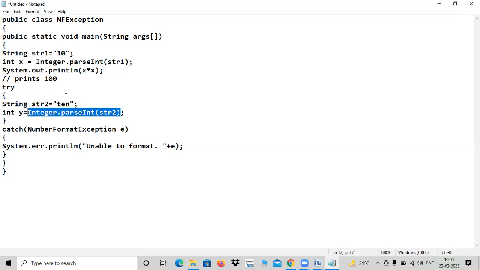See, in place of 10, if I write Rajesh, what is the equivalent of Rajesh in integer? Can you say? You take computer. If I write computer here in place of 10, how do you convert computer into integer? Is it possible? No. In a similar way, if I write 10, you can convert. But if I write Tn10, how is it possible? So intentionally, I have written that Tn in place of 10.